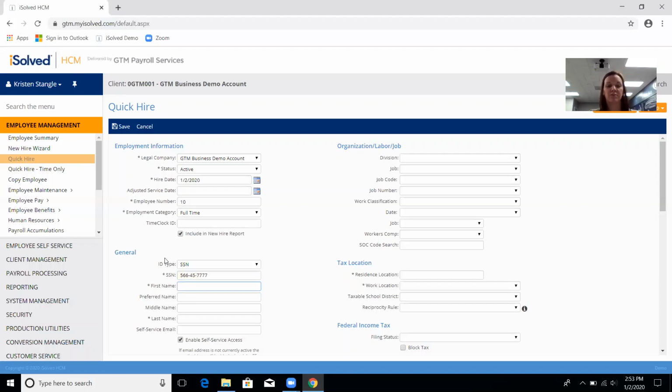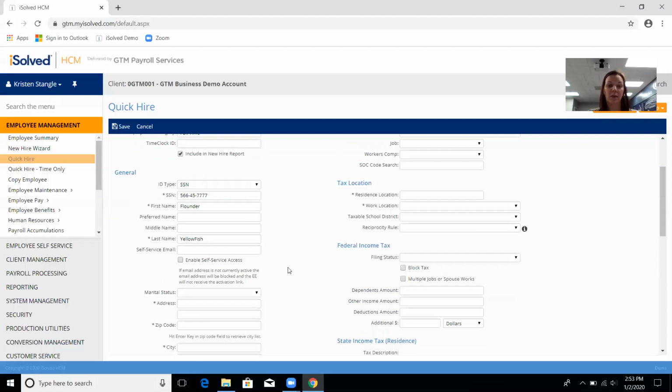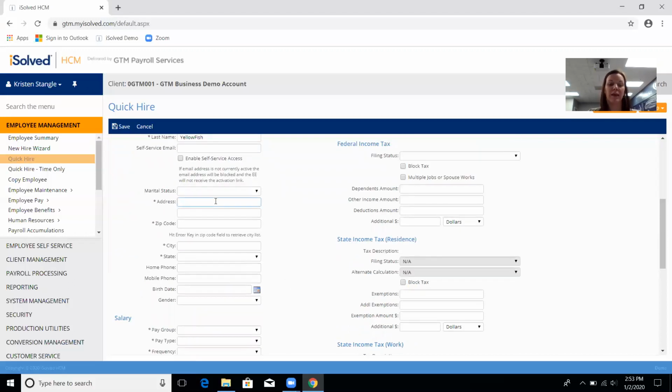There we go. So first name, we are going to have Flounder, Ariel's friend, who she referred after only a couple of days on the job because she realized how great the company was. So Flounder is his first name. I don't know if he's got a last name in The Little Mermaid, so we are going to make him Yellowfish. We are going to deselect Enable Self-Service because he does not have an email address. And we're going to scroll. His address, he lives right next door to Ariel under the city.